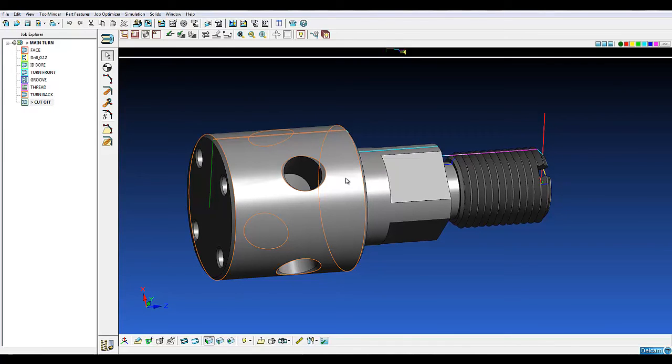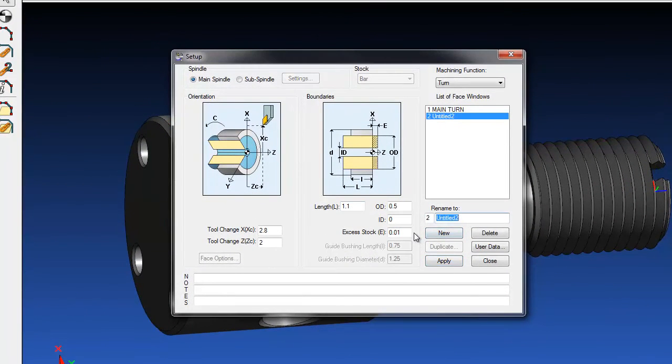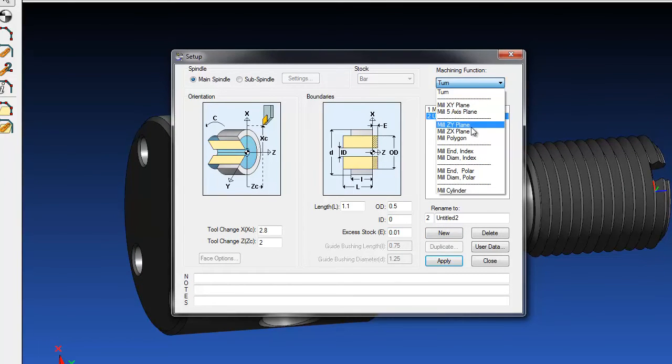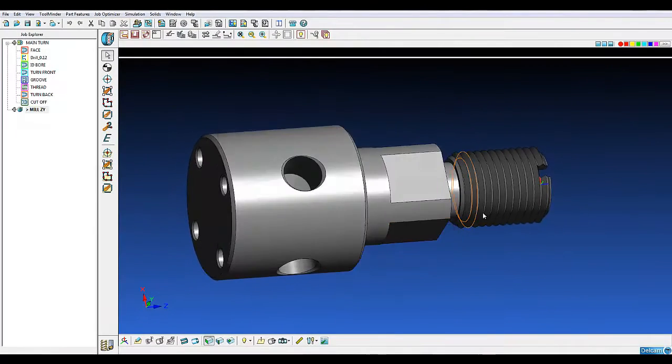Next, we're going to make the slot on the face of the part. So to do that, we're going to do that with Y-axis milling. Make a new window, main spindle, and I'm going to mill in the ZY plane. We can pull the index angle directly off our part. In this case, it is going to be 0. I'm going to call this mill ZY and click close.